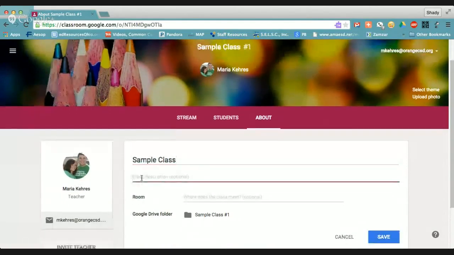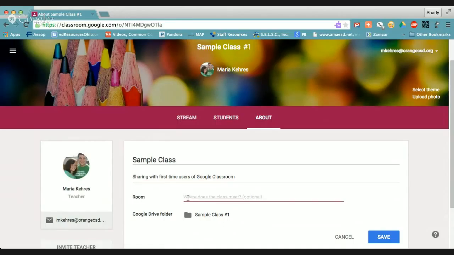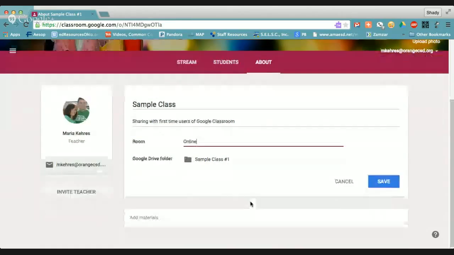And maybe I want to make it a description of sharing with first-time users of Google Classroom. And I'm going to say we're going to meet online, but you can put your room number in there. Google Drive will create a folder that has your sample class in it for students to go to so that they can find out where all the information is. And then I'm going to save that.